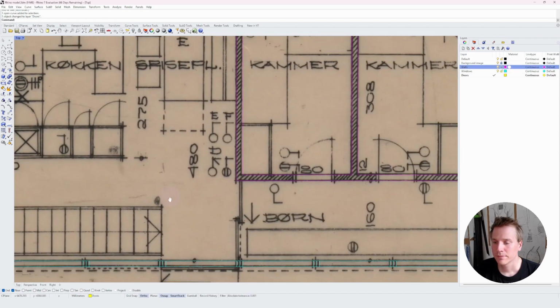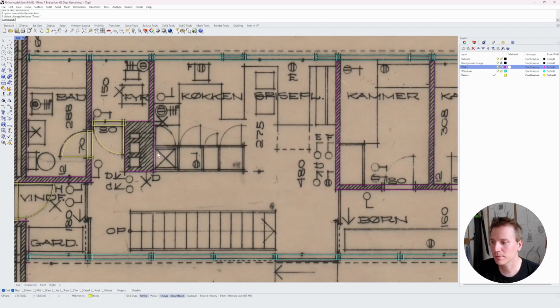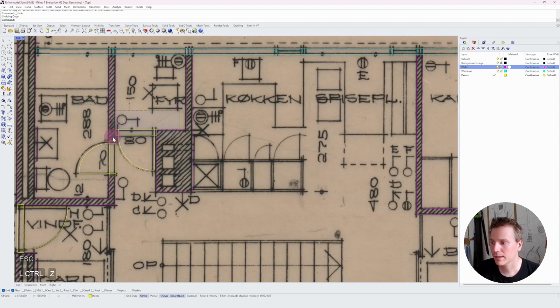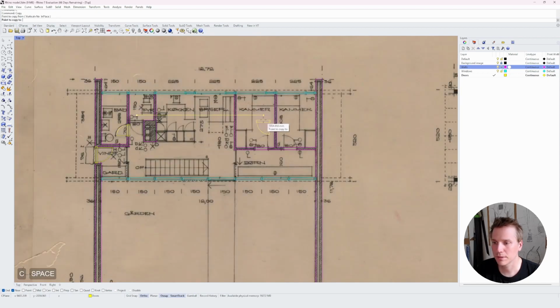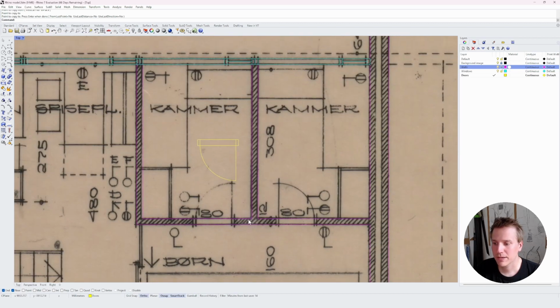All right, then the doors to these chambers here, and we can see that they are 80 centimeters wide. So we actually have that door made already. So I'll just select this door, copy it over here, escape to cancel. And then again, we don't have a specific place for this door, so we're going to have to eyeball it.